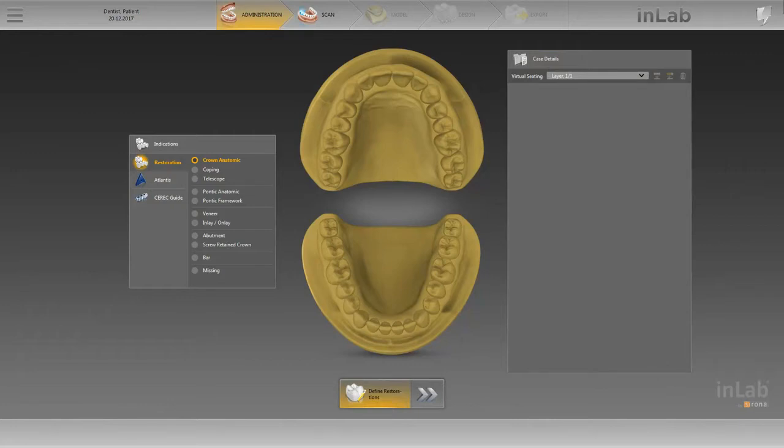When selecting the indication, no distinction is made between bridge and single tooth restoration. Instead, you create the desired restoration directly in the odontogram and define the type of indication by setting or removing connectors. We'll keep the crown anatomic pre-selection and click on the position of our single tooth restoration in the odontogram.